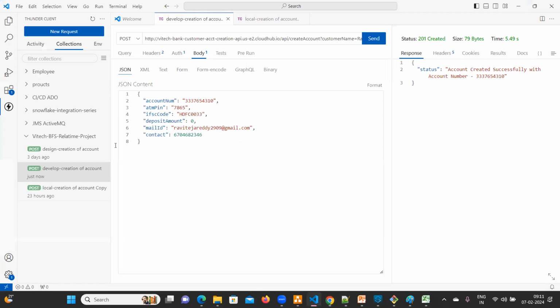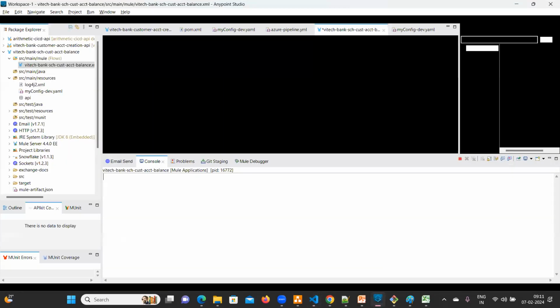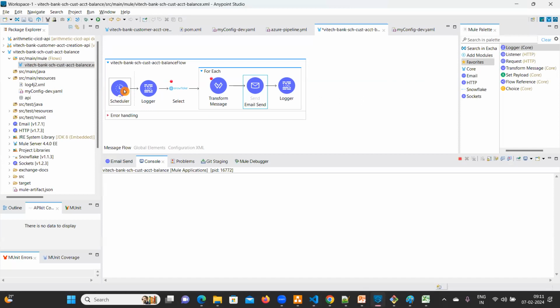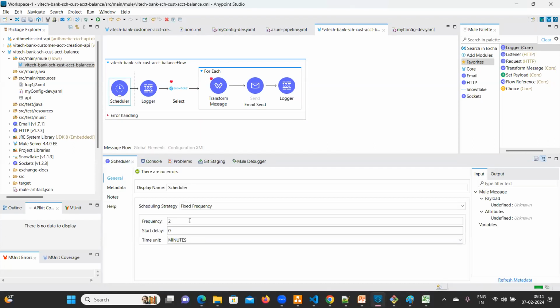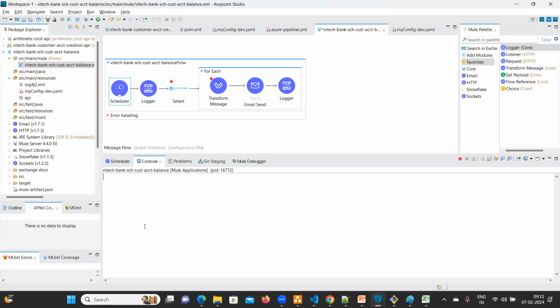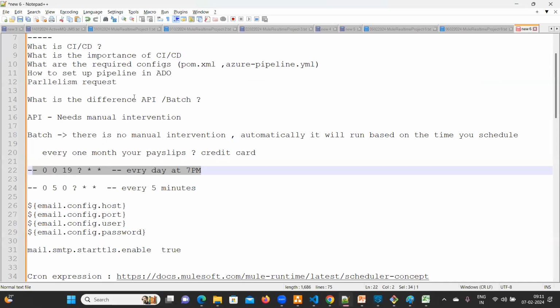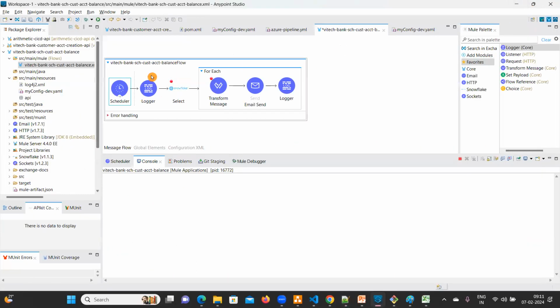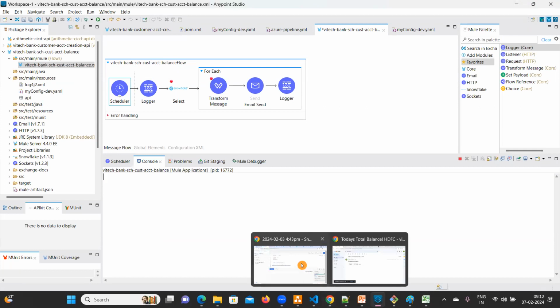So it's a very simple user story. The email has to generate for all the customers. As of now, for testing purpose, I have given every 2 minutes it has to run. But while deploying, we have to change the cron expression. The deployment process we will see tomorrow. The CI/CD, how we are going to implement CI/CD for this, and how we are going to deploy into Cloud Hub, so that automatically you will get an email.